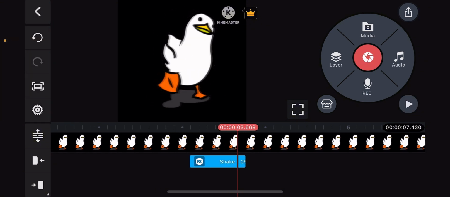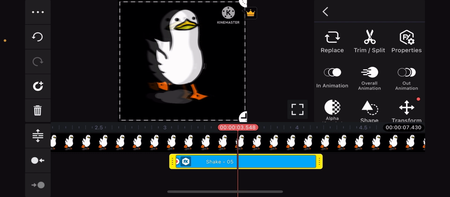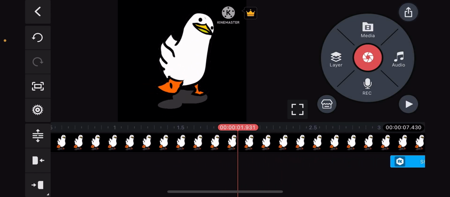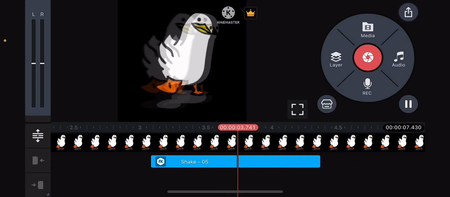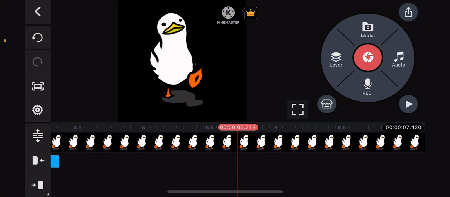So yeah, it added like a slight effect. I can just elongate this and make it longer so the effect would last longer. So we can see it better. Yep, can you see it? Looks pretty good. And yeah, this is pretty much it.